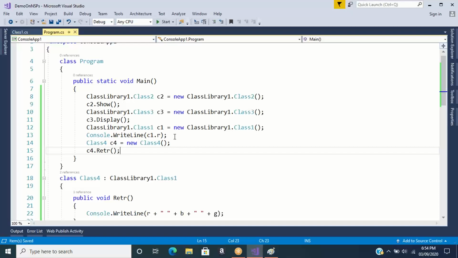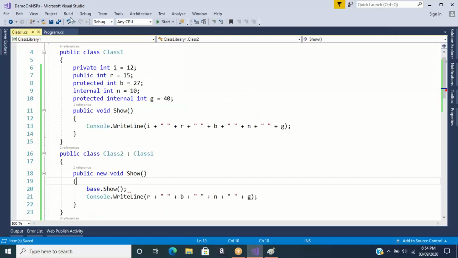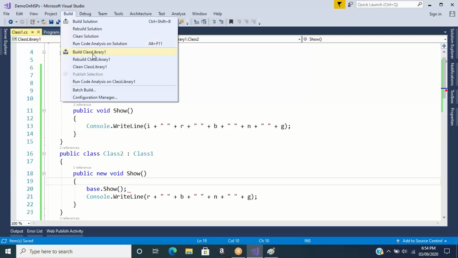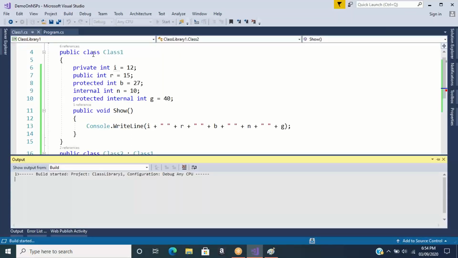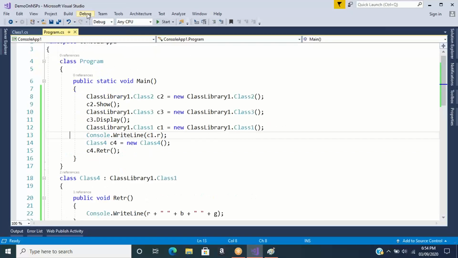Whatever values you find on the screen, we will find that many yes in the picture as well. Chalo, go for it. First we will build class library 1. Okay, build class library 1. Chalo, successful. Okay, so come back to the program. We'll run the code directly now.